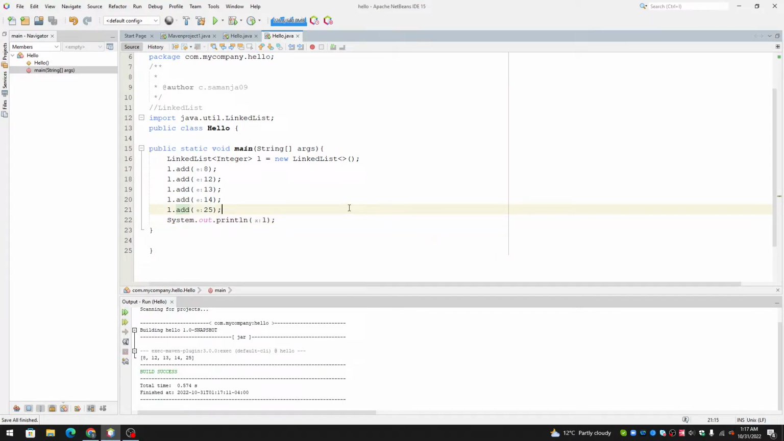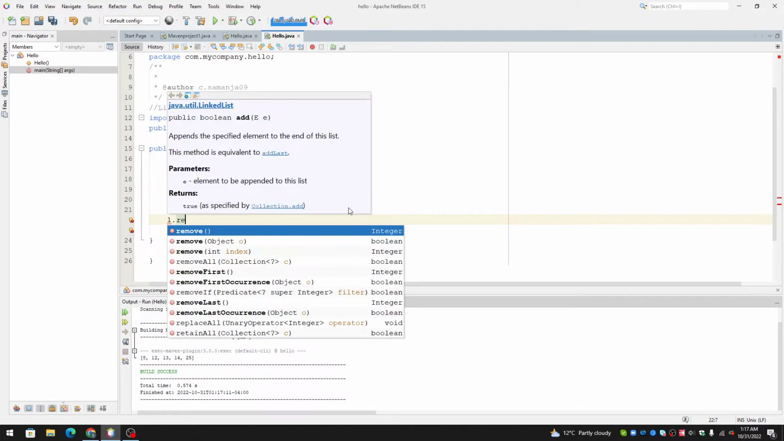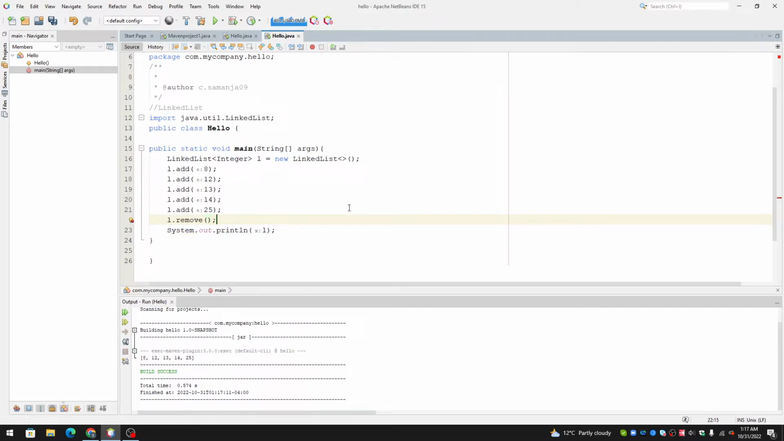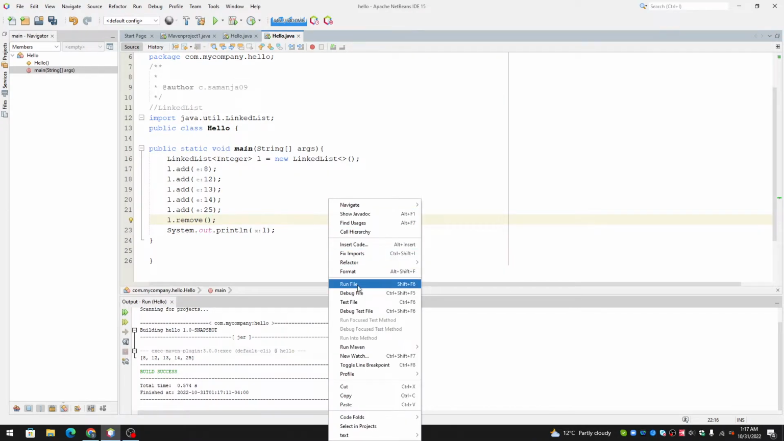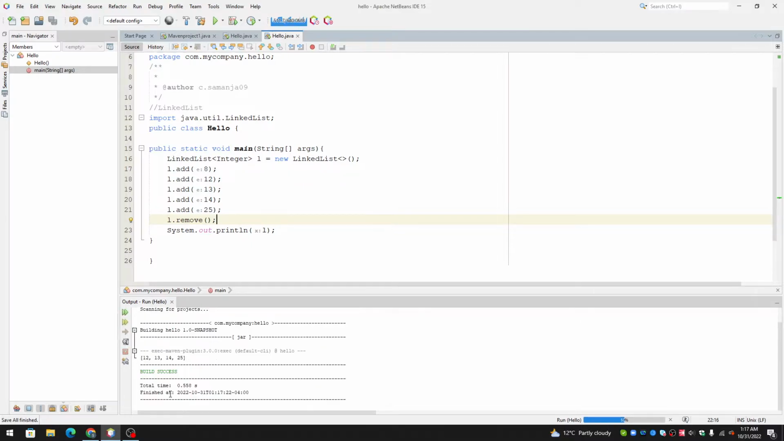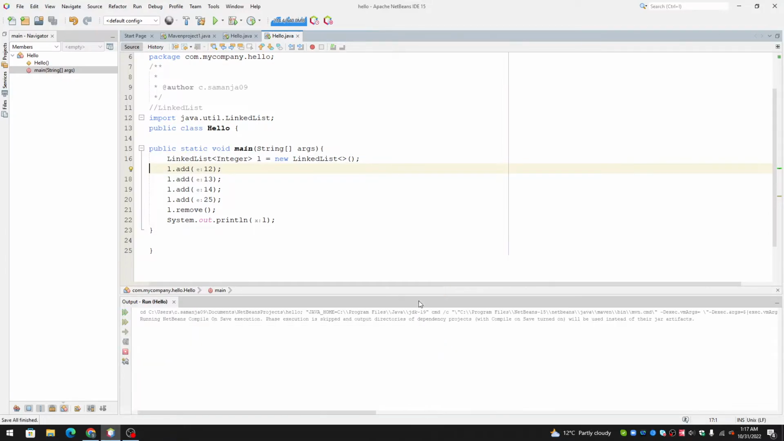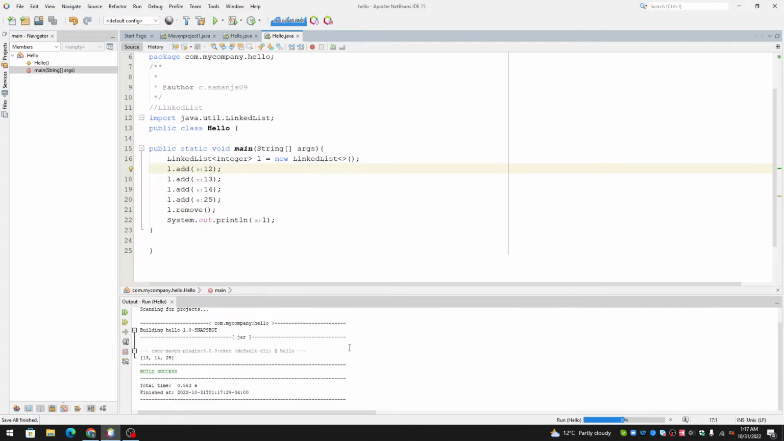So what if I remove something right now? Let's see which one gets removed. Again, the first element gets removed. Okay. Now what if I remove something? Again, the first element got removed.